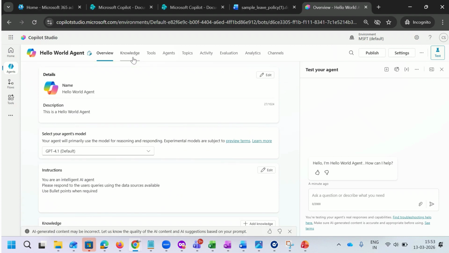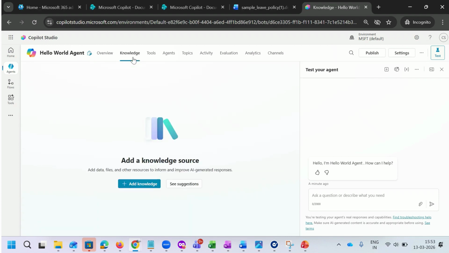For most organizations, SharePoint is one of the major data sources where everyone keeps their information that can be easily shared with everyone. So here you can see the knowledge section. Even in the last video I showed you that whatever data source we need to add, we can click on the knowledge source and add it here. So let me click on add knowledge and let's see what connectors are available.